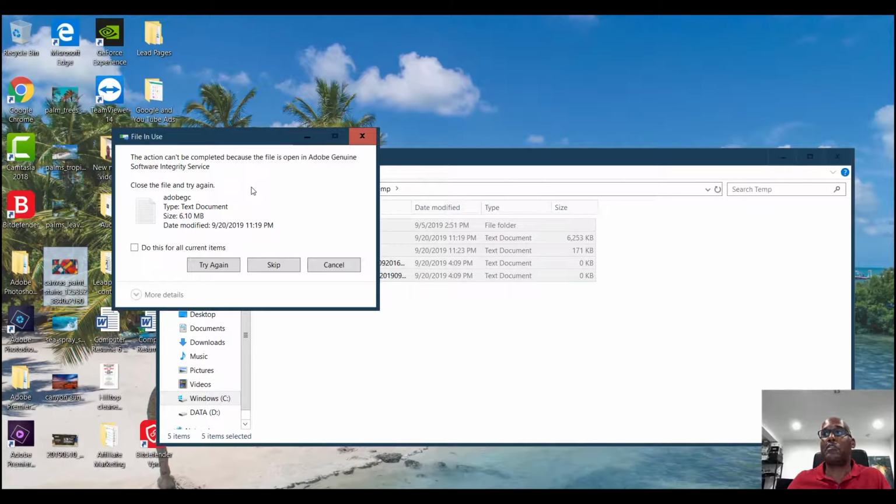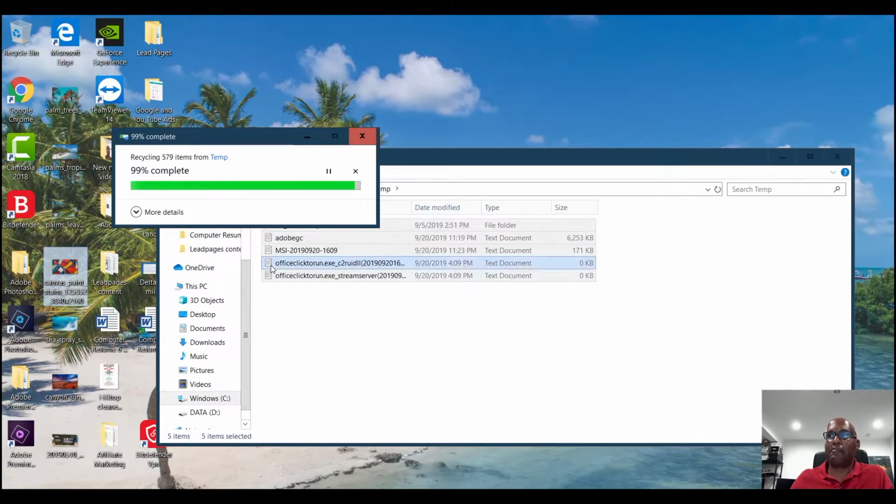So this is what I'm going to do. I'm going to click do this for all current items. I'm going to left click with the mouse button, and I'm just going to say skip. You don't want to delete files that the computer needs to use. Don't worry about that, because you'll know, because this will come up. It'll say the action can't be completed, or it'll say it's a system file. If a warning comes up, just be safe and skip that file from being deleted. You click in the box, do this for all current items, and then you just press skip.